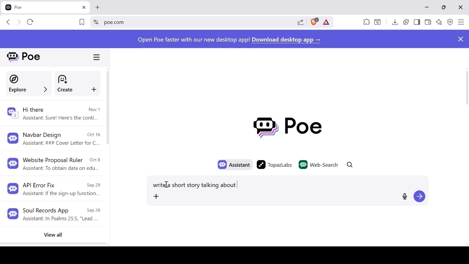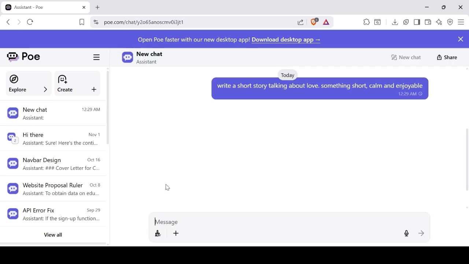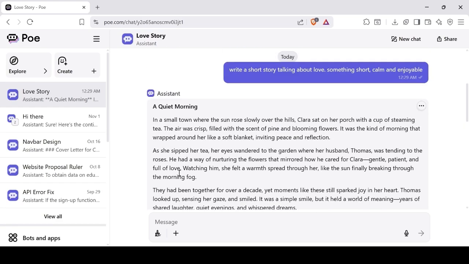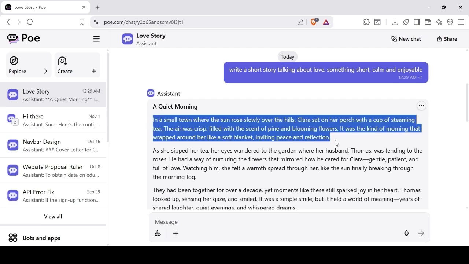Write a short story talking about... what do you want us to talk about? So love, something short, calm and enjoyable. Yeah, that would do. For the sake of the project, we'll be using only the first paragraph. So it has written the script and then we'll use it.